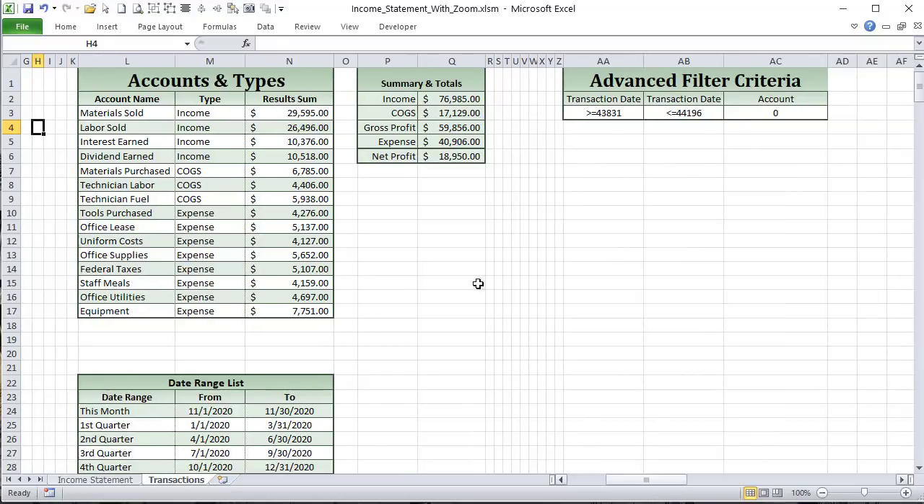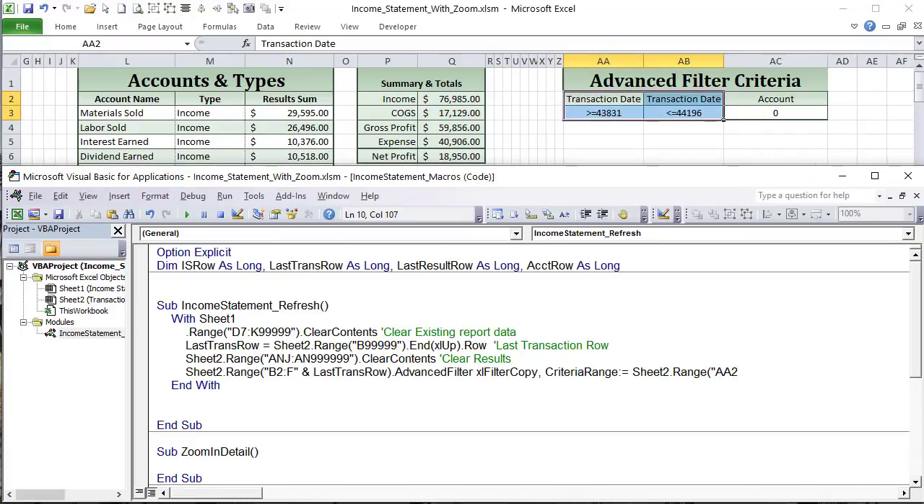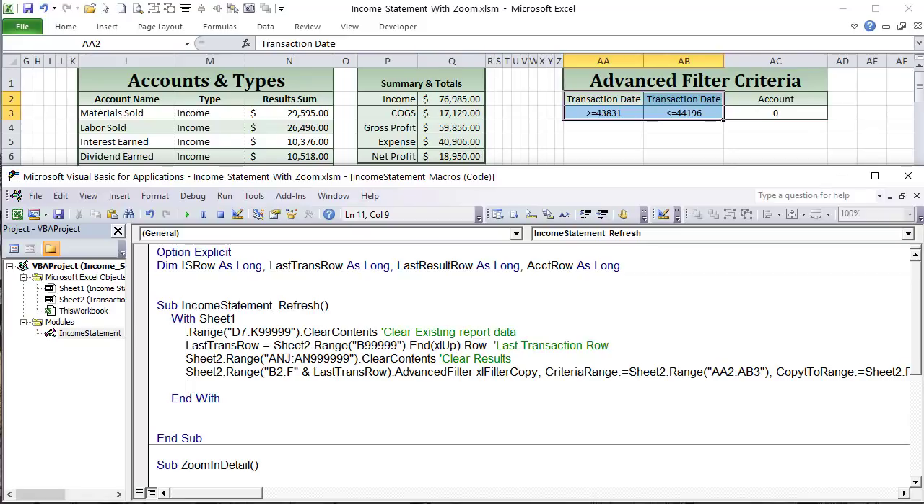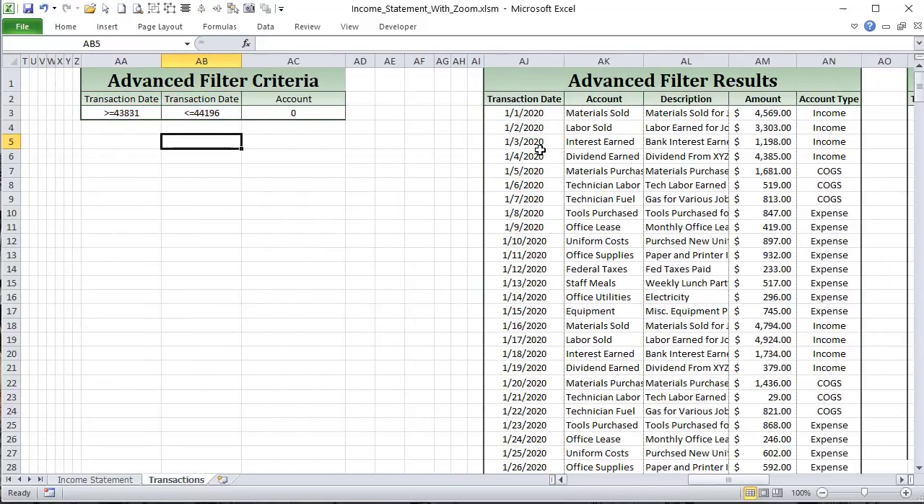Our criteria is right here, located here. So it's going to be AA2 all the way through AB3. That is our criteria. AA2 through AB3. Okay, that's criteria. Next up, I want the copy to range. And what is the range that I want to copy it to? That's going to be where our results are going to go, which is sheet 2 dot Range AJ2 through AN2. That's where we're going to bring our results. And then, of course, I want unique equals true. So we're going to have unique equals true. That's our advanced filter. That's where our results are going to come, all the way from AJ2 through AN2. Make sure these headers are exactly the same.